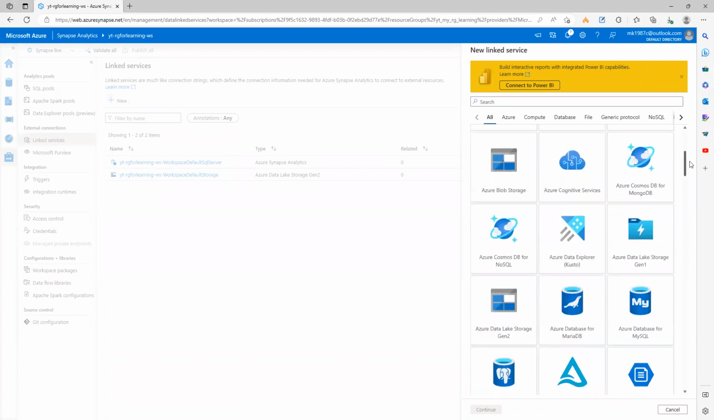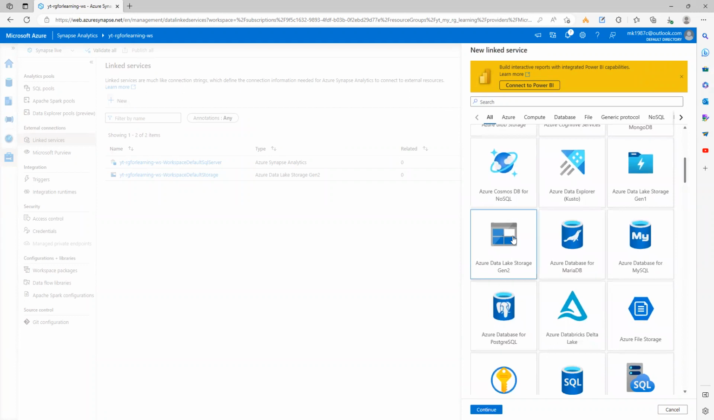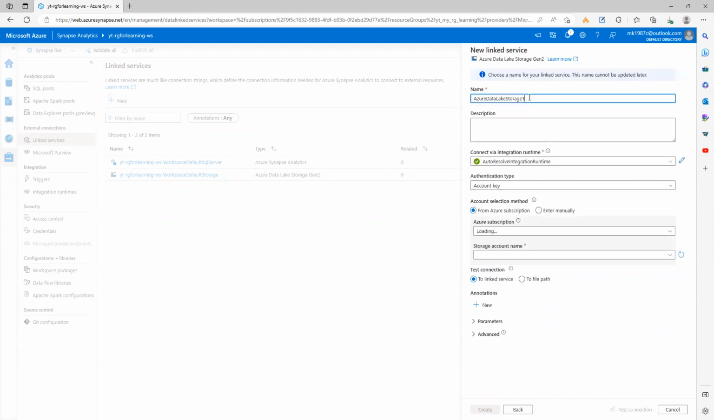The first one is here, ADLS Gen2, right? One linked service for ADLS Gen2. I wanted to connect to one of the storage accounts. Okay. As per the best practice, always start with LS. Let's say it's ADLS, and I'm giving it the name YouTube demo.